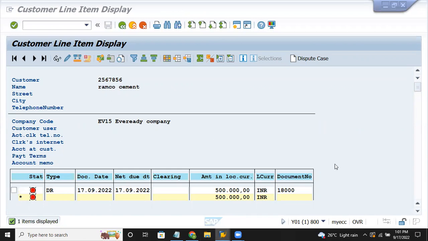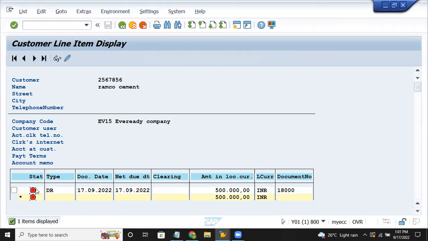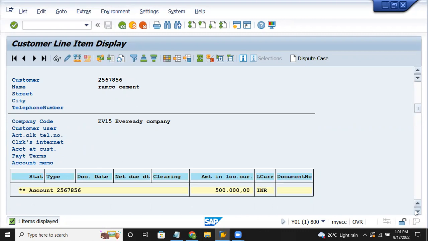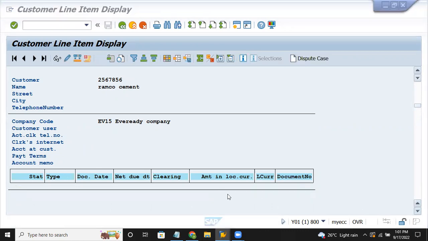Now when you see here, it will show you the status as open. That means you have done sales, but you still didn't get the amount from the customer. Incoming payment you didn't get. That's why it shows red color, which means open. Open means the amount is still outstanding. How much amount? 5 lakhs. If you scroll down, it will show the amount in local currency outstanding also 5 lakhs.